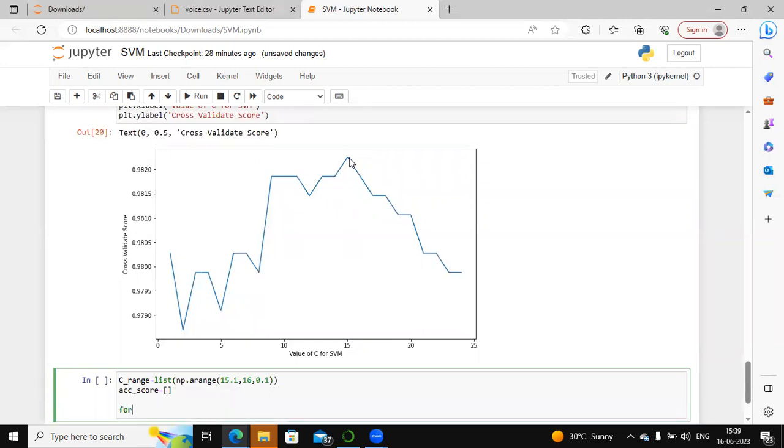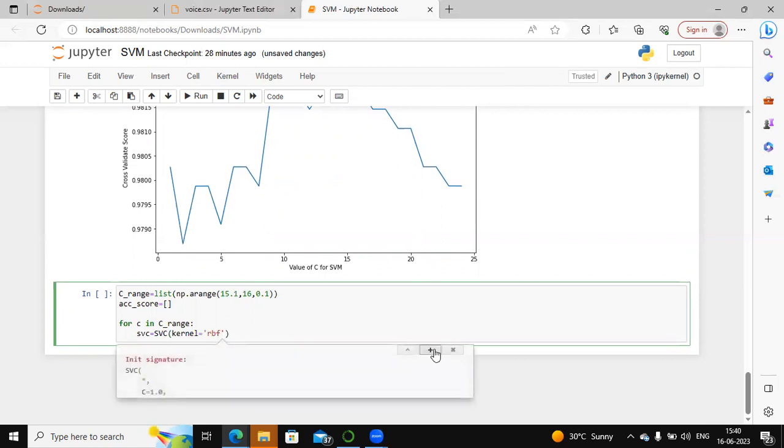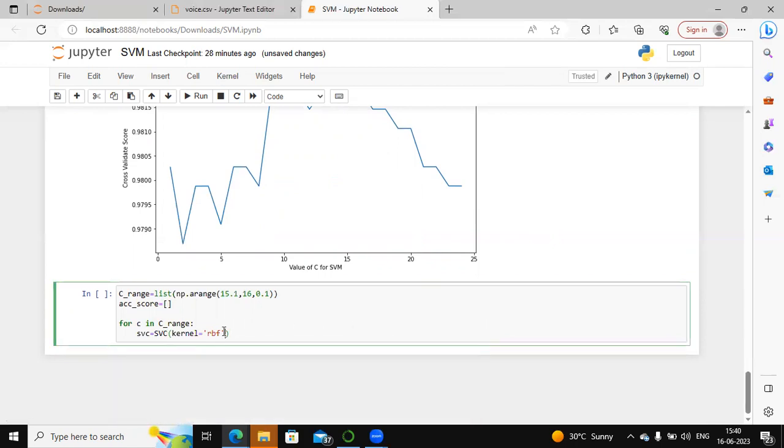So now for C in C range, what we're going to do is support vector classifier equal to SVC, where I'm going to take kernel equal to RBF again. That's RBF, and C is equal to C.